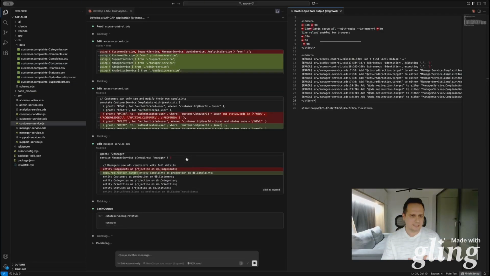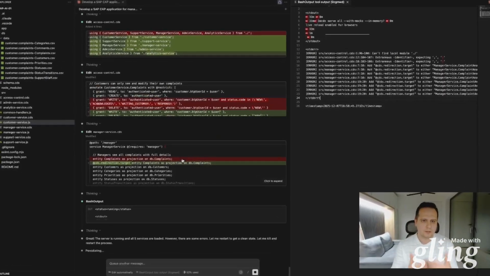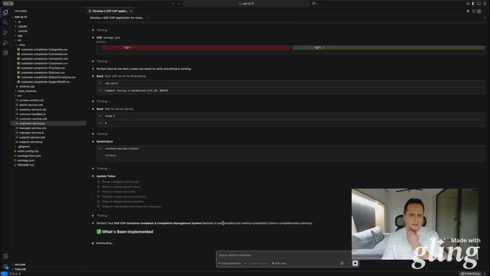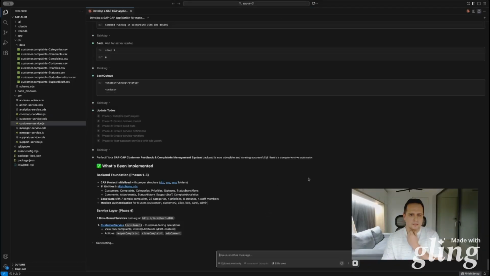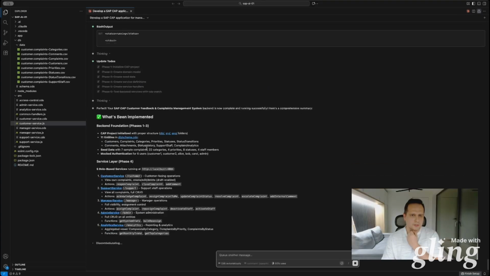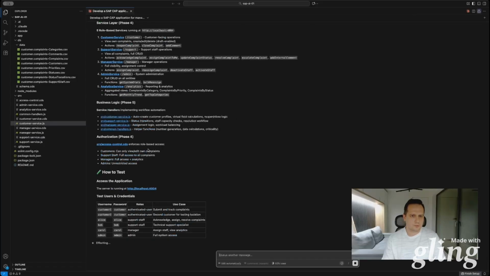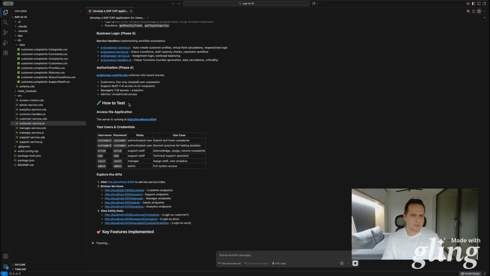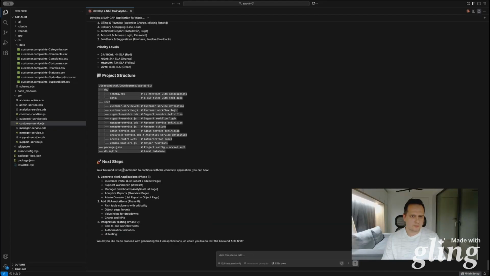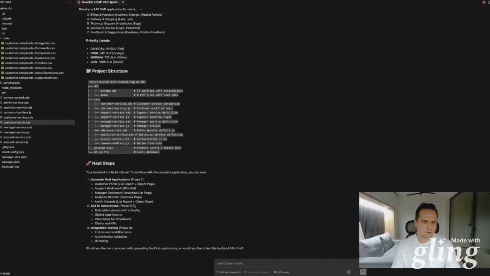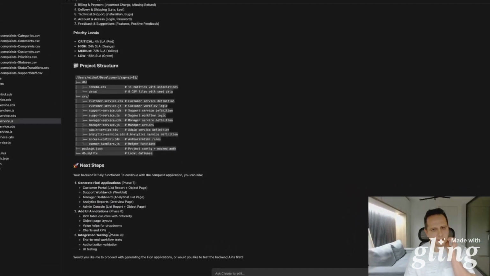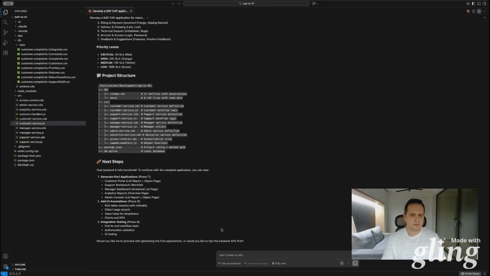This is a really nice feature of Claude, so it works like in a loop. He tests, and we can ask him to do even better testing, but this is standard testing for now. Perfect, your SAP customer Fiori management backend is now complete and running successfully. Here's the summary of what has been implemented: CAP project, 11 entities, seed data, mocked authentication. We have services ready to use, and he gives us information on how to test. The next step: your backend is fully functional. To continue with the complete application, you can now generate Fiori applications, then add UI annotations and integration testing. Would you like me to proceed with generating the Fiori application, or would you like to test the APIs first? And we will test it.